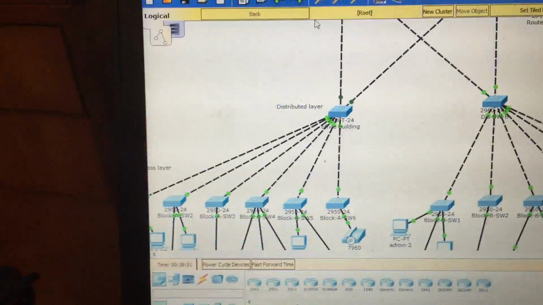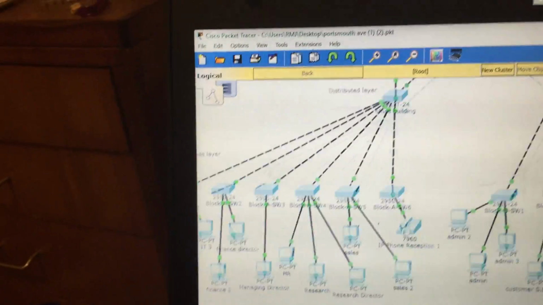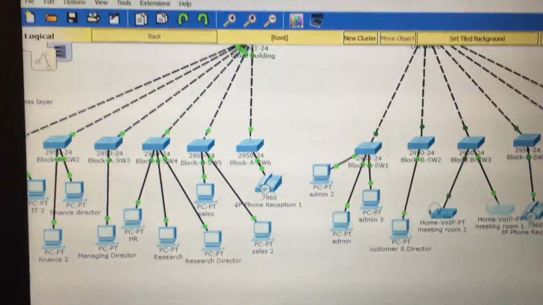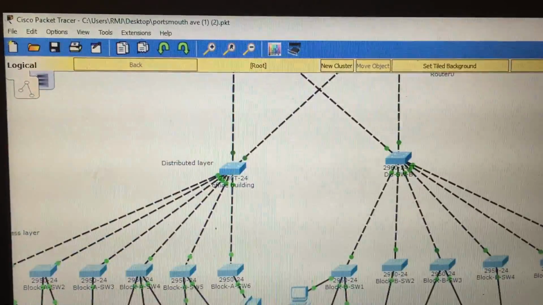So that provides a brief view of my computer networks. I hope it was clear to everybody, and thank you.